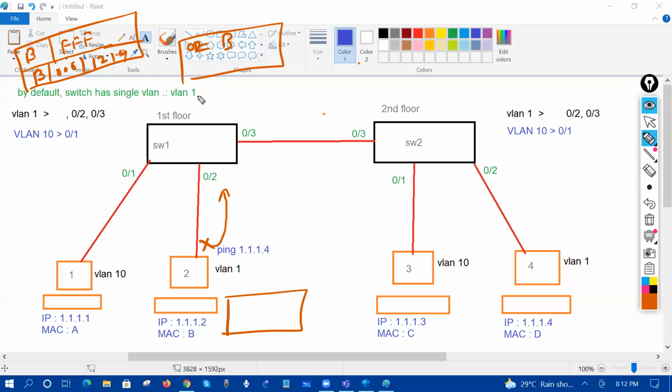And after that, it looks up the destination MAC address. The destination MAC address is what? It's a broadcast. So I will perform the broadcast on which VLAN? VLAN number 1, right? On which port am I receiving the packet? 0/2. So I will send the packet from 0/3 now.